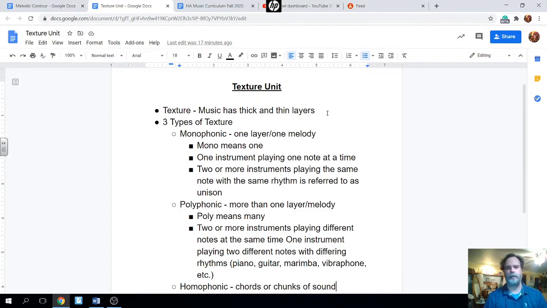You have a lot of different instruments happening at the same time. That allows for different types of textures, or maybe a symphonic band, all kinds of musical groups that lead to different possibilities as far as the thickness and the thinness of layers, and which creates different textures.